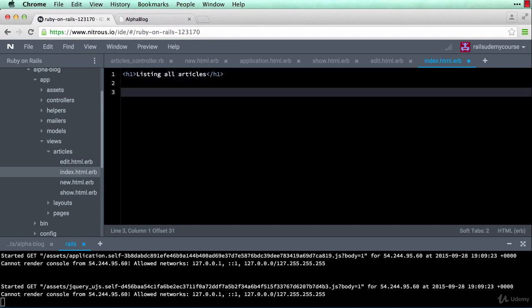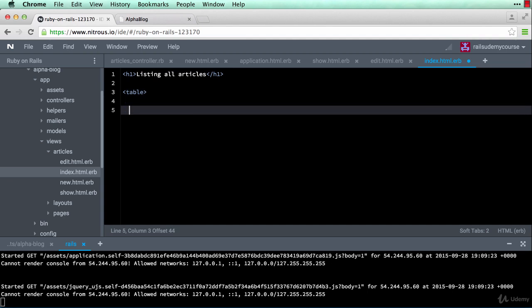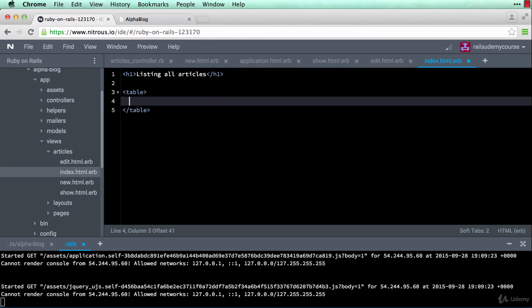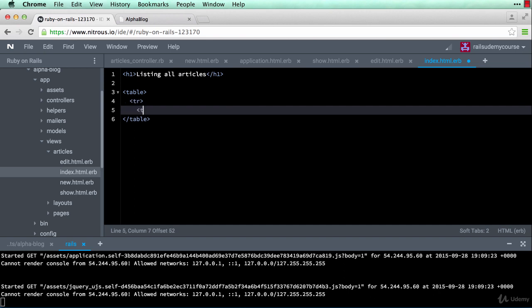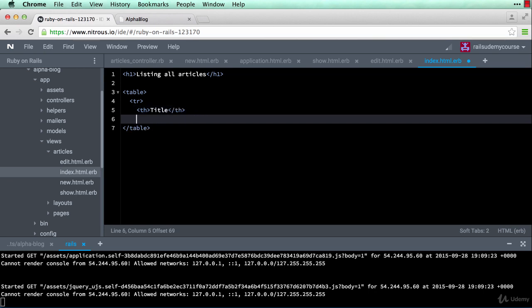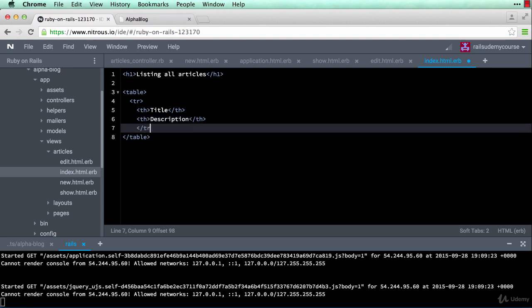Now we need to fill in the information to list each individual article. Okay, so we're going to use a table tag and then close the table tag. And within it, table row and then table header. We're going to say we have title. So I'm going to say title and then close the table header tag. Then another header is going to be description. Okay, those are the two attributes that we have. Close that header and then close the row.